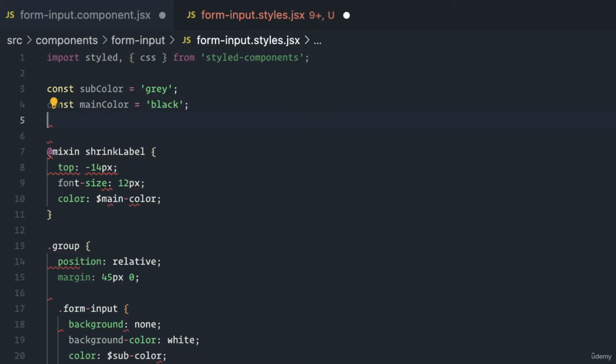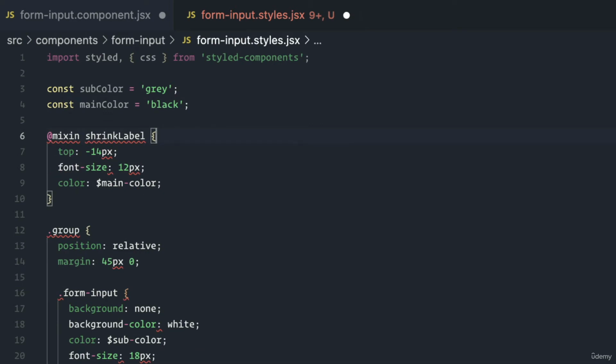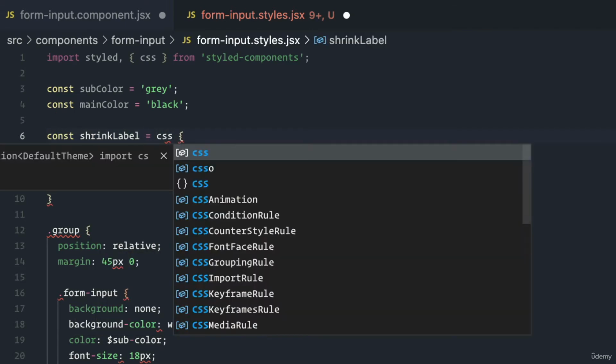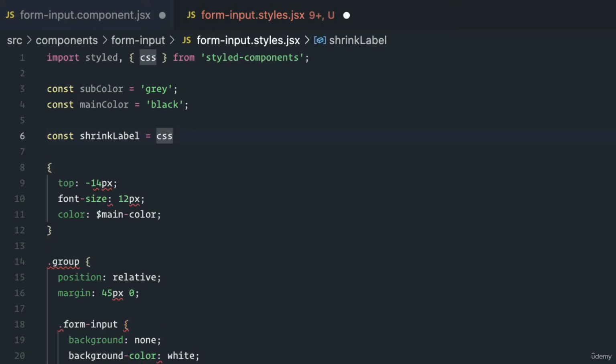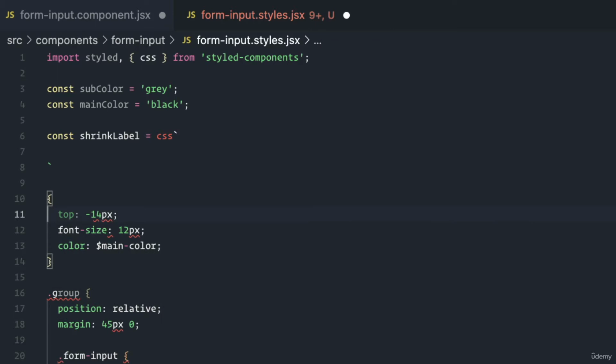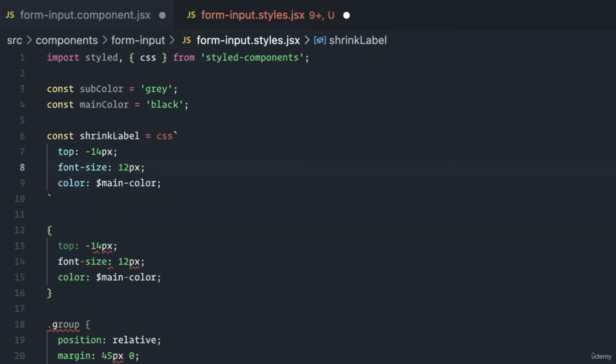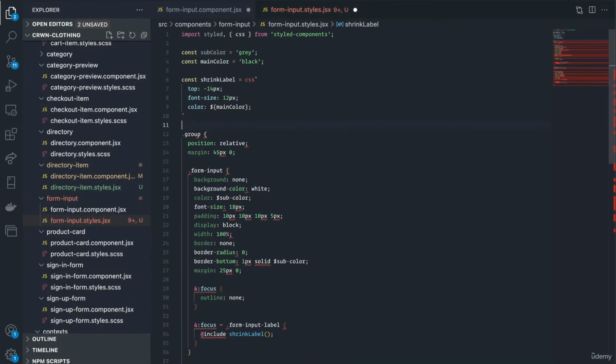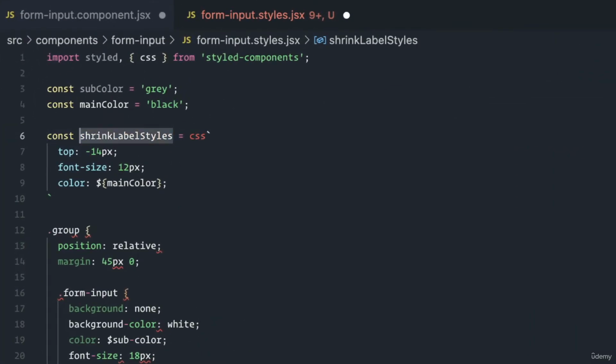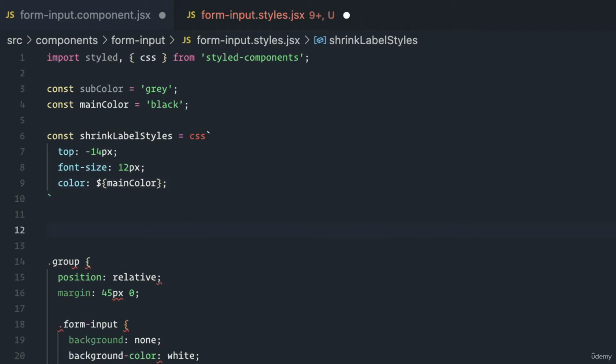So really, that's one thing about style components, is that instead of using Sass variables, you can use regular JavaScript variables. Here for this mixin, I'm going to call this const shrinkLabel equal to the CSS block. And the CSS is also going to take backticks. And inside the backticks is where you add the styling. So here, this styling, instead of using mainColor like this, I'm going to use the JavaScript variable of mainColor. But really what we did is we created those same mixins and CSS variables as these new JavaScript variables. In fact, I'm going to call this shrinkLabelStyles, so we know exactly what this is.